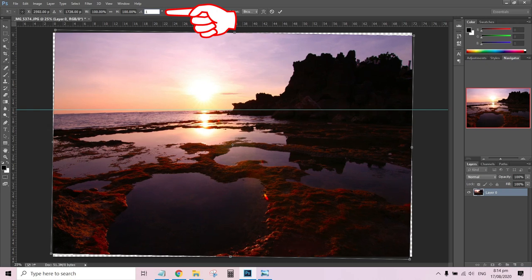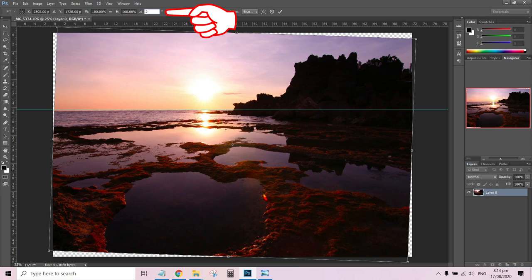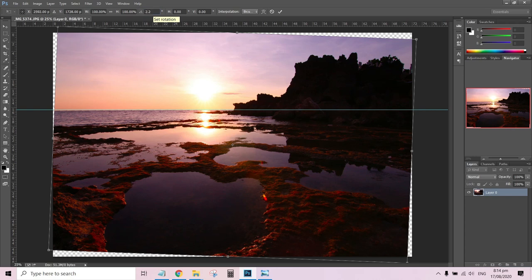Let us try rotating by 1 degree. Uh-oh. It is not enough. Let us increase rotation to 2 degrees. Let us increase a little more to 2.2 degrees. Now due to the rotation, there are white uncovered portions in the corners. To cover them up, we need to scale up the image.